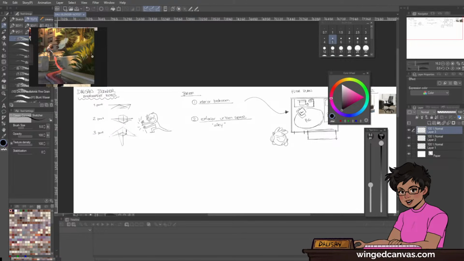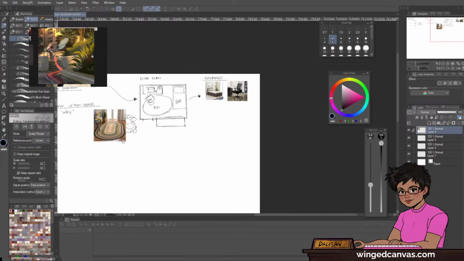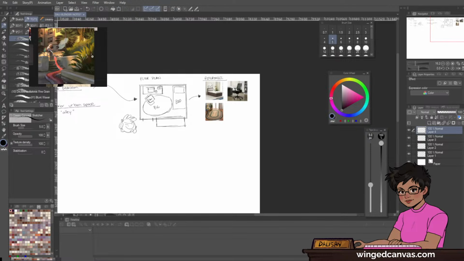Let's see. Rug. We need a rug. I want to say a circular rug instead of just rug. Circular rug. Oval rug. Because I drew an oval rug. Wow. Braided oval rug from Amazon. Exactly. And then we have a desk. Computer desk for laptops. Wow, so many options to choose from. I'm going to choose this one from Walmart. Not sponsored.